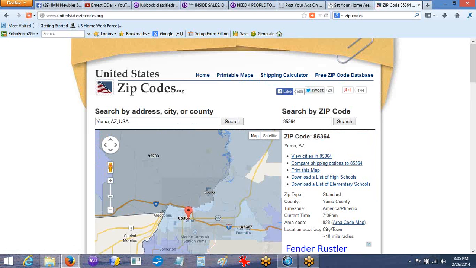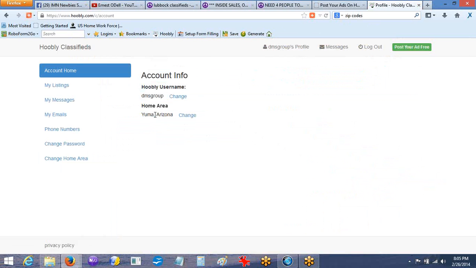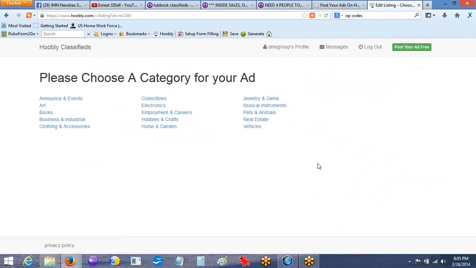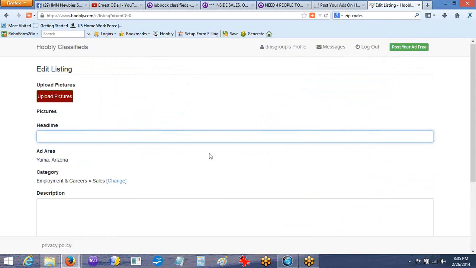So if I wanted to change my zip code from Lubbock to Yuma, copy that, come back over here, paste that in there, and I can set that as my home area. Now, my home area is in Yuma, okay. Come in here and post a new ad over in the employment careers and say sales. And now we're going to be posting in Yuma, all right.